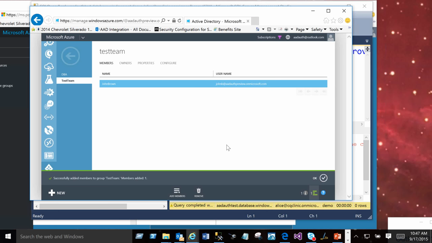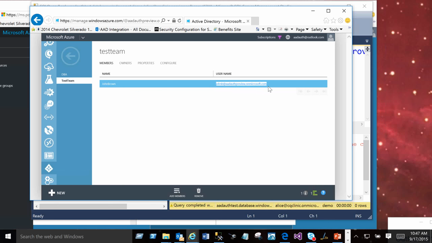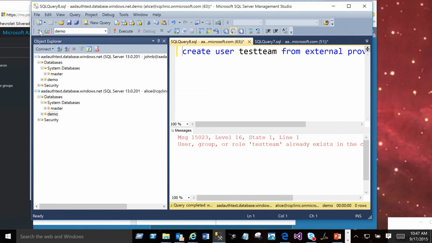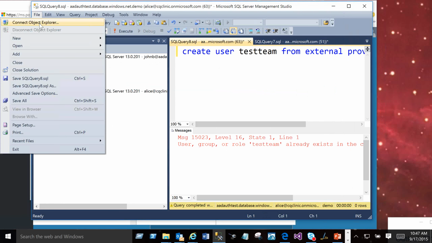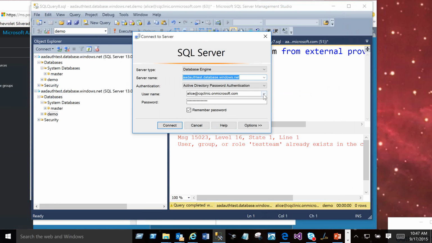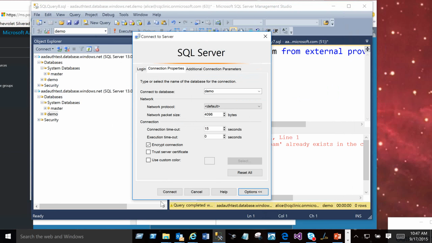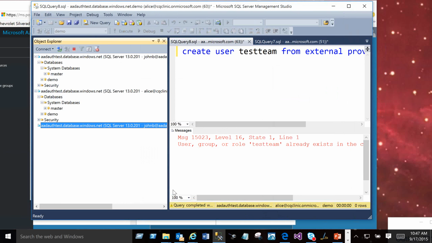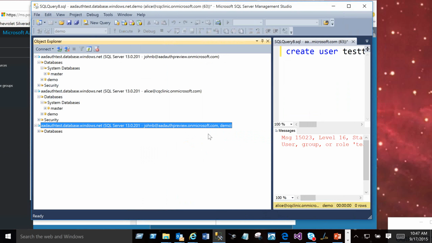So as you can see, John was added to this group right now. And if we try to connect again, he's now part of the test team. So if we try to connect again as him to this database, let's change it to demo, then you can see that, boom, he can connect. And you see here that he's connected to the demo.